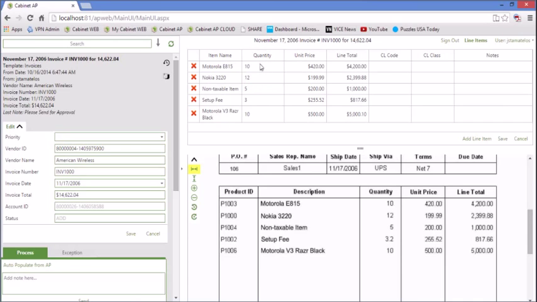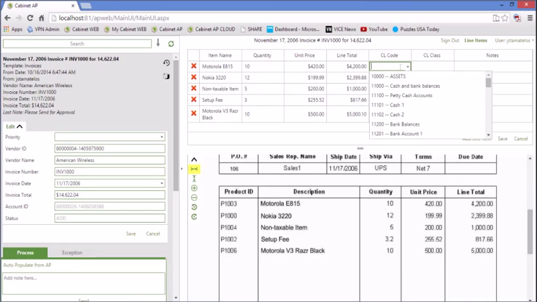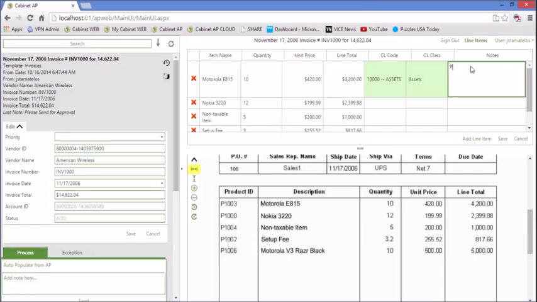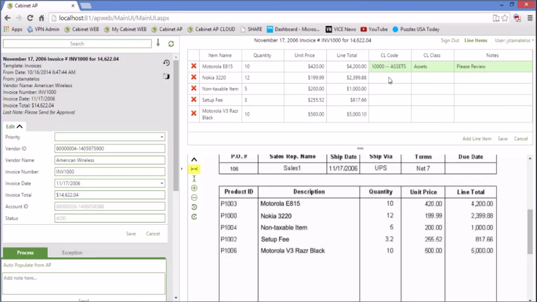I can make any changes that I need to. I can add any codes to any particular line items, as well as assign it to a class. I can make any notes on a line item for the next person in the approval process. So I can ask them to please review this in one line item. And as soon as I'm finished making my changes, I want to remember to make sure to save my changes. So I'm going to come down here to save. Save those changes there, and then come back over to the left here where I can see my primary information.